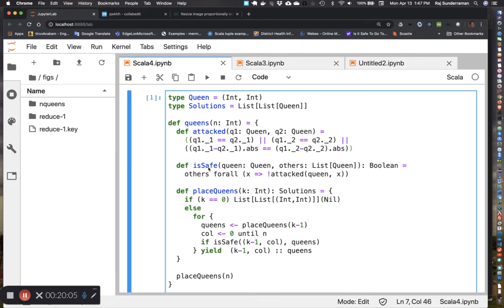There's another one called isSafe. This is not just checking for one coin versus another coin, which is what the attacked did, but isSafe checks whether one coin position is safe to place compared to all other coins which are already there on the board. So the others would be all the other coins on the board, in the form of a list of coin. It's a partial solution in some sense, and this is the new coin we are placing. So we want to check whether it's safe to place this new coin on a board where the others are already present. If it's safe, then Boolean true, otherwise false.